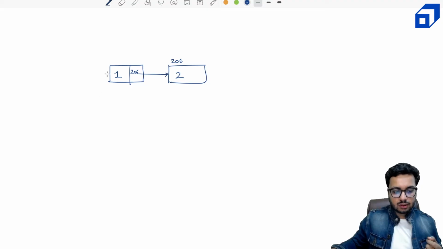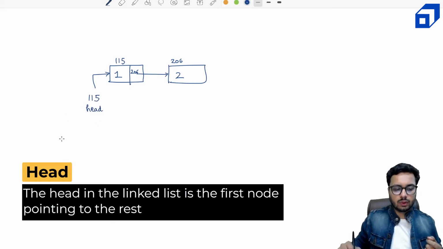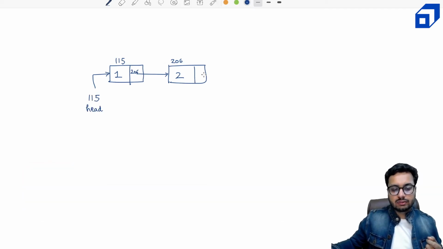And for the first node, what we need to do, for example, if this node is created at some location 115, then we need to store this location 115 in a special variable, okay? We generally call this special variable head, right? And the second node will store the reference to the third node and so on, right? So the third node might be at 480, so I might be storing 480 here, right?